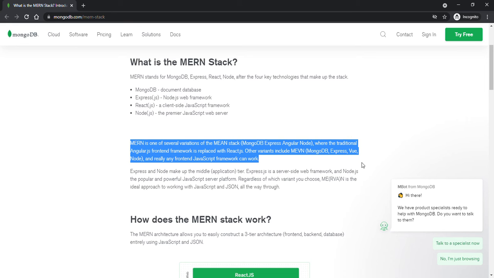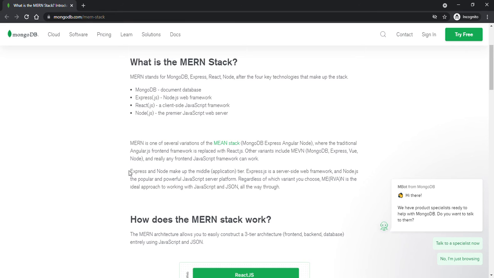And really, any front-end JavaScript framework can work. So this is just one terminology. It's a technology stack. We can use these components and put them together to create a client-side or complete server-side and client-side web application. Yeah, that's it. So Express and Node make up a middle application. Oh, that's right. It's a middle tier.